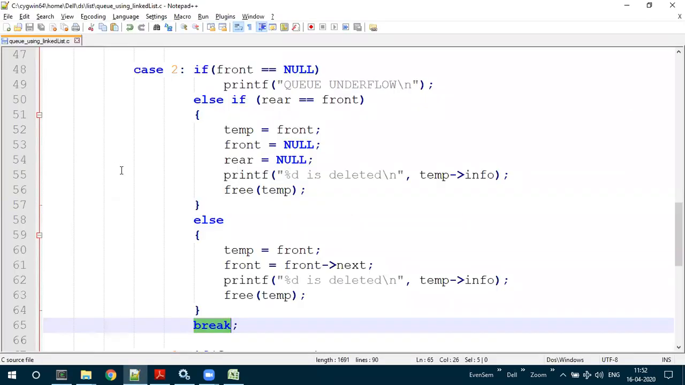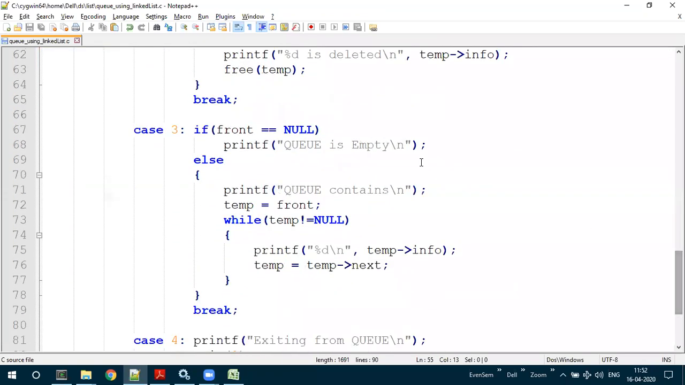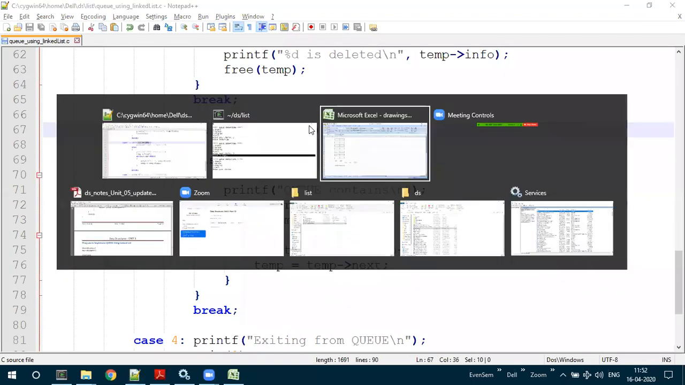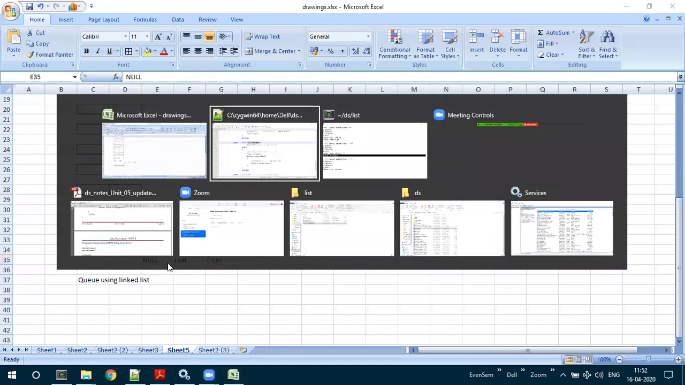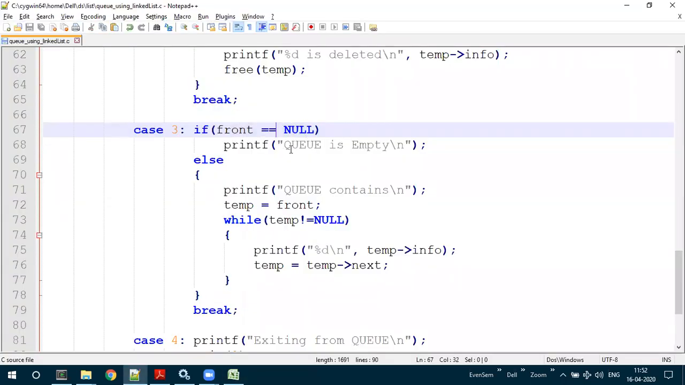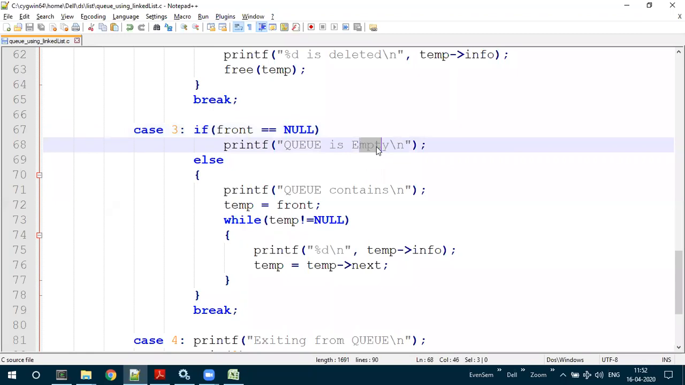Let us see what happens here. When I enter the option 3, it goes to case 3. In case 3, what do we have? The statement if front is equal to NULL. What is the value of front now? The front value is also NULL, so this statement is true and queue is empty will be displayed, because both front and rear are pointing to NULL. Then again break will execute.